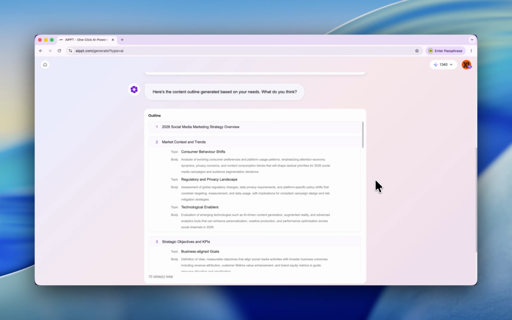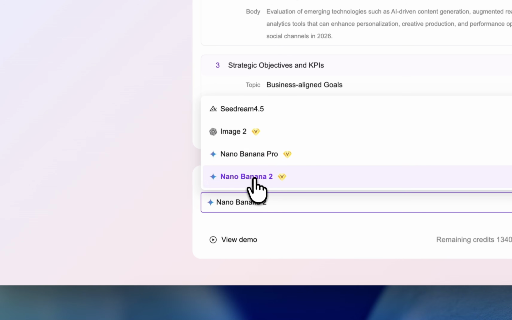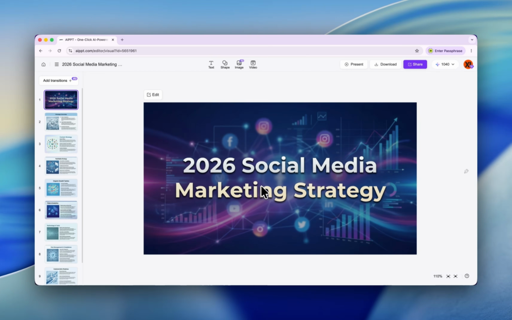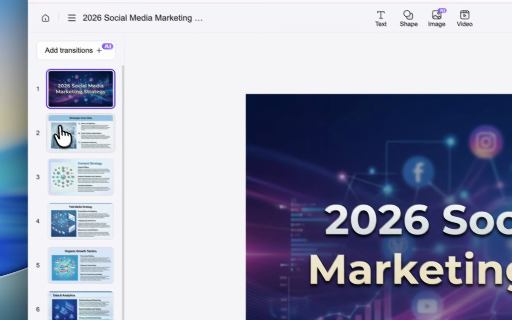So we generated an outline for our 2026 social media marketing strategy overview. And for the model, let's choose Nano Banana 2, and let's click create. Oh my god, this is the part that surprised me. The entire presentation appears automatically, not just the bullet points, actual designed slides. You can check from here.